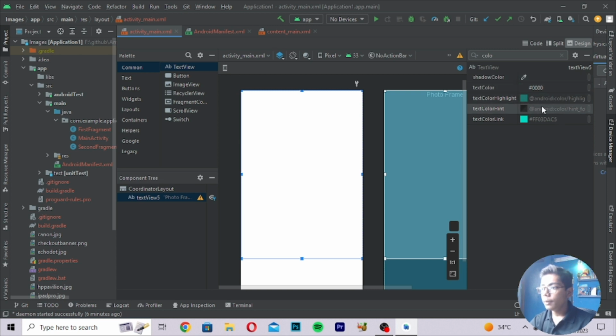Okay, so here I will be now just doing one thing. I will be now writing it here, this hashtag, then write here 0 like this. Now your text has been changed into black. Now I'll be making it here.